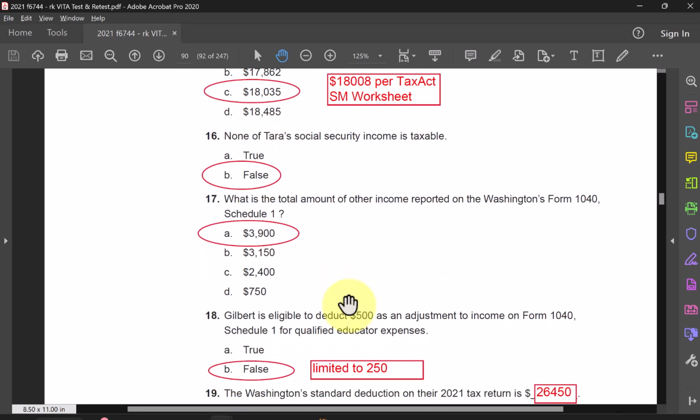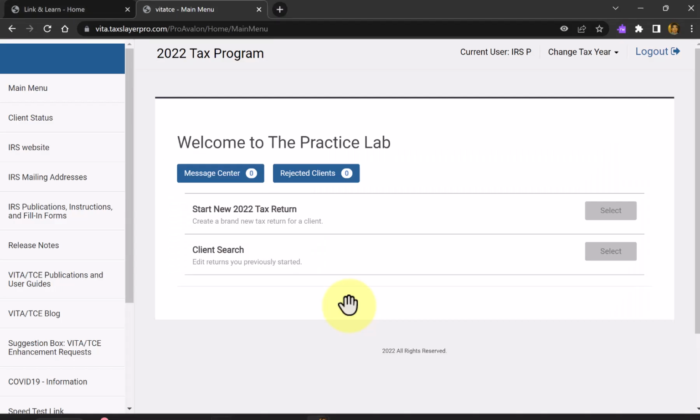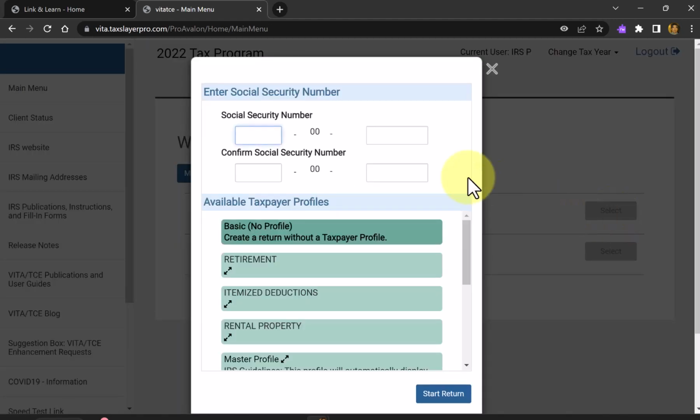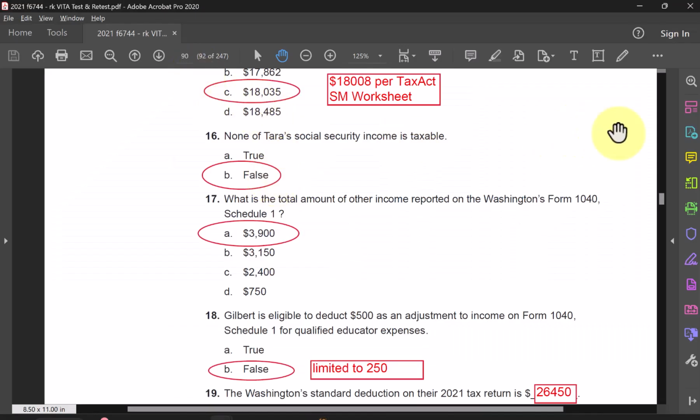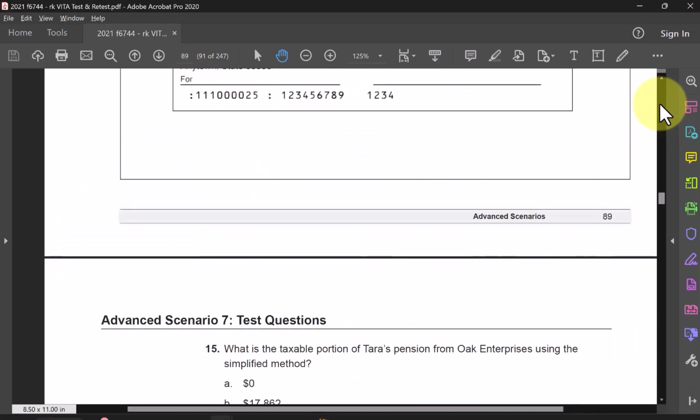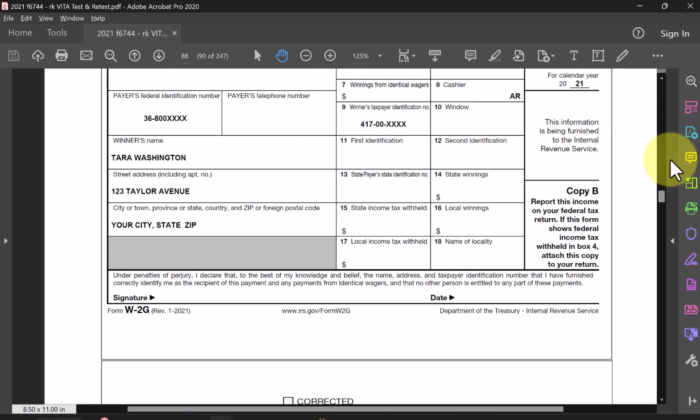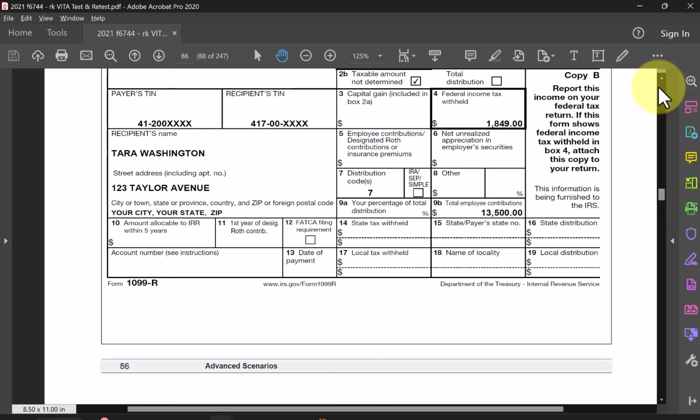So let's go back to our Practice Lab software. Again, making sure we have the correct year. And I'm going to start the return. And the first thing it asks you is to enter the Social Security number. So I'm going to move my fax onto another screen that you cannot see, so I'll be able to see both at the same time.